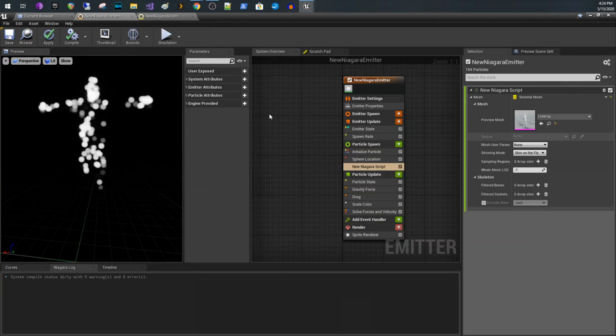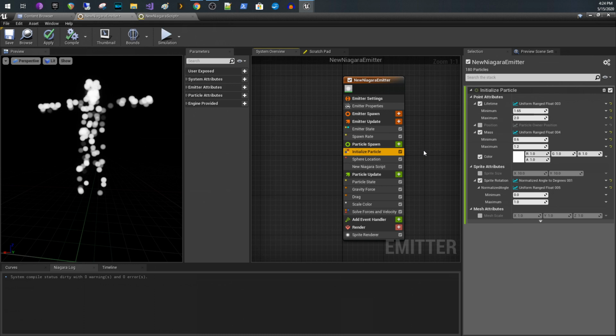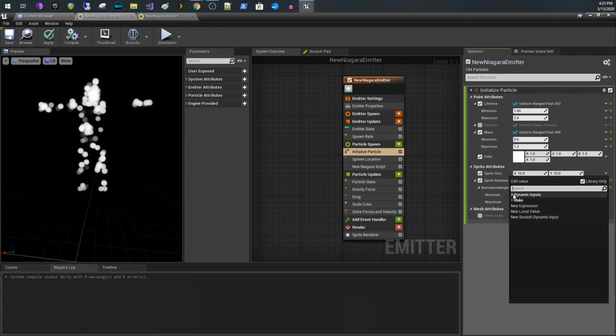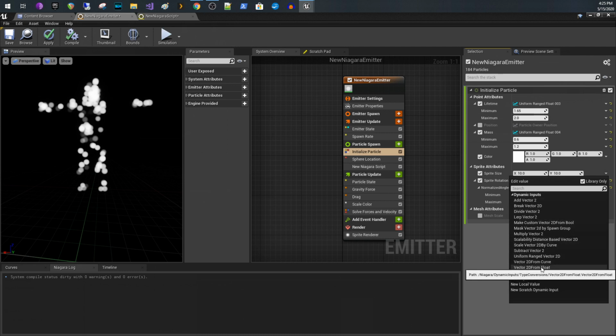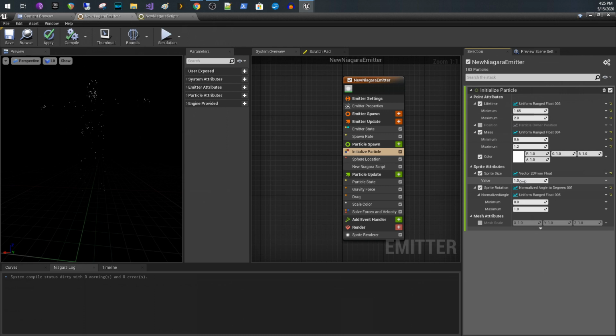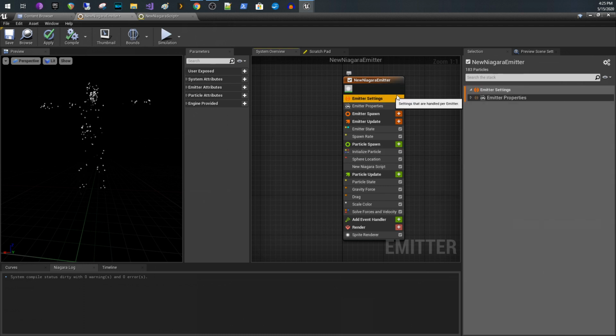Although there is another way to do this. So one more thing I'm gonna do, I'm gonna create my particle size. I'm gonna make that a little smaller. So right here for the size of the sprite, I'm just going to do dynamic inputs, vector 2D from float. This way it makes it even sized on the X and the Y just by changing one number, right? So you can go bigger or smaller. So I'm gonna go smaller like this, and then I'm going to crank up the number of particles.